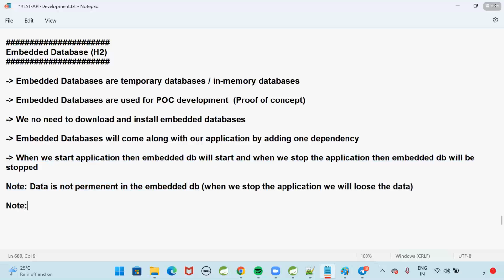Embedded databases are used only for practice and unit testing purposes, not for production. We cannot use embedded databases for SIT or prod environments. We need to use them only temporarily. I need a database only for half an hour, when my project is executing. When my project is stopped, I don't need the database. Embedded databases are temporary databases, also called in-memory databases.